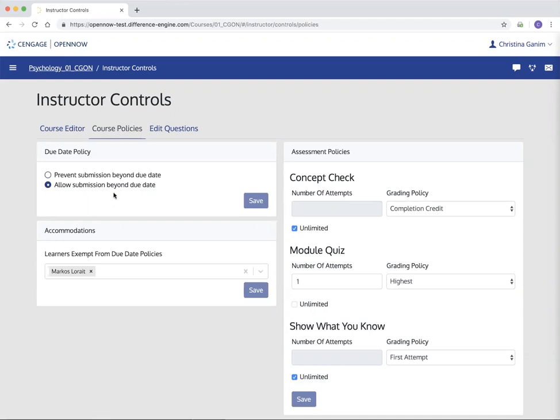Here, instructors have the choice whether to prevent students from submitting beyond the due date, giving them a message that they're no longer able to submit the assignment, or to allow submissions beyond the due date. If instructors choose this option, students will be able to submit beyond the due date, and instructors may choose to mark them late in the grade book as desired. Once you've made a change here, you hit save.